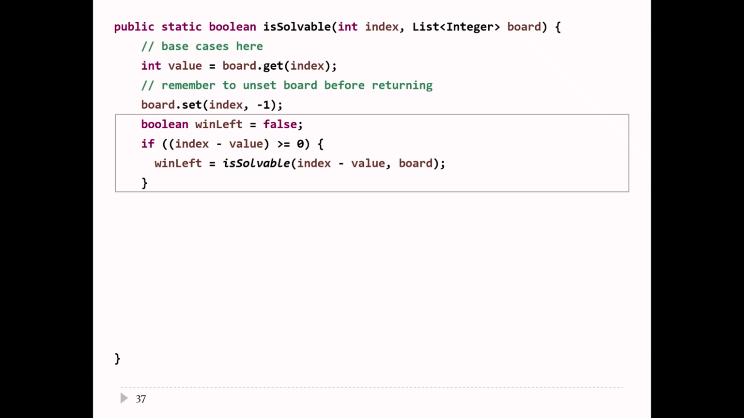So I'm going to call is solvable. I'm going to pass in index minus value because that's the location of the square after moving to the left. And I'm going to pass in the current board. Now notice when you pass in the board, the next version of the method gets the board that has a -1 sitting in it somewhere. And so the next version of the method gets to know, hey, you've already been on this square before. So this method runs, it does its work, and eventually it returns true or false.